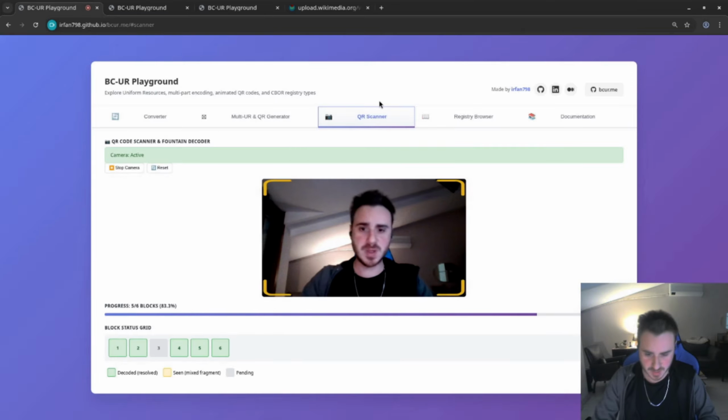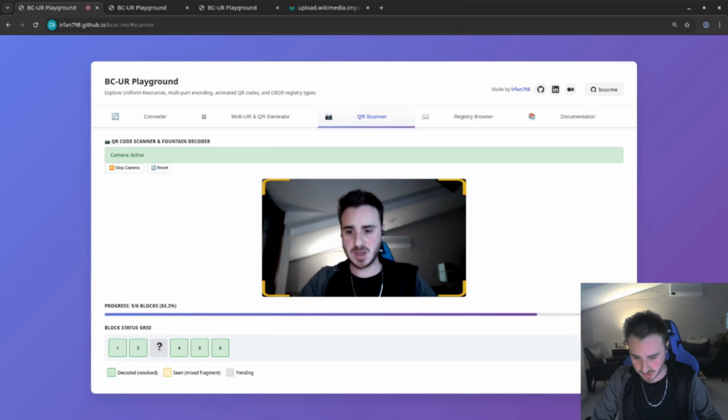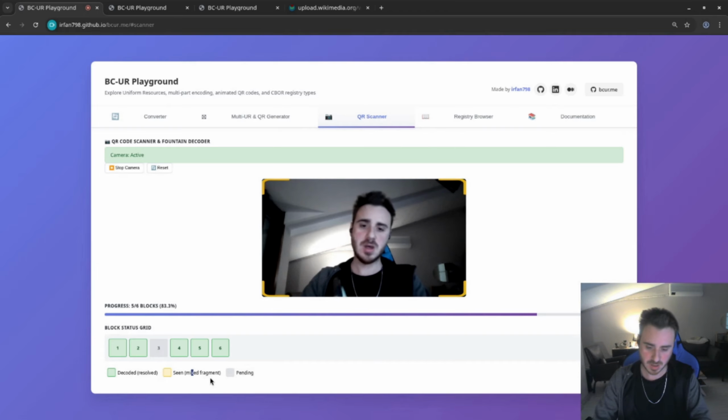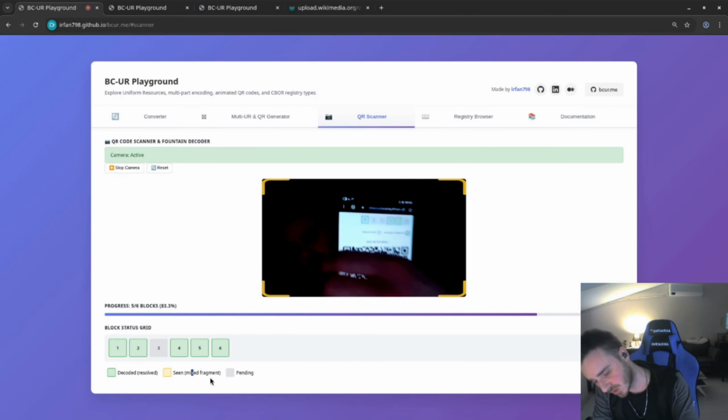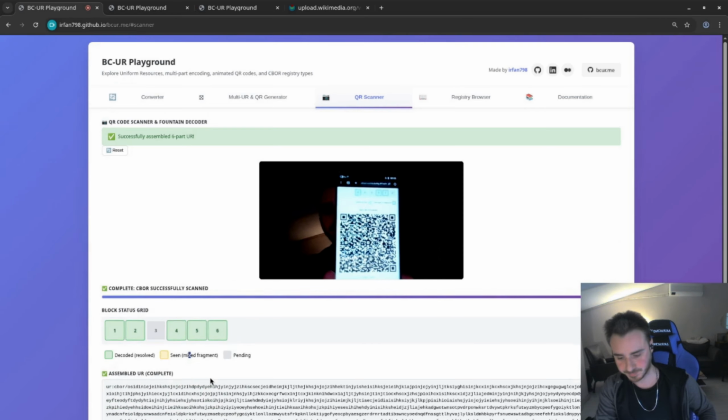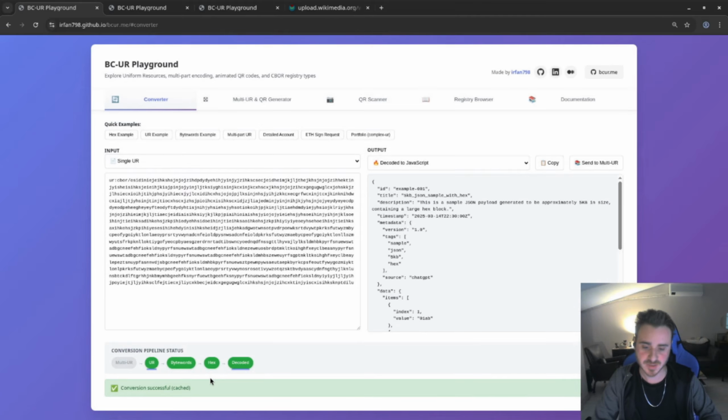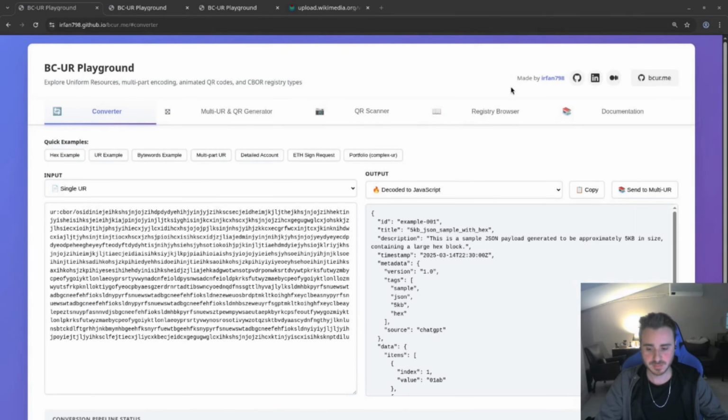Currently, I'm missing one block. You can see here, it has not been seen or decoded yet. But our next part contains data from these blocks. So if I scan it, you see it successfully managed to scan and decode all of the data inside. So now you have seen how an animated QR code works.